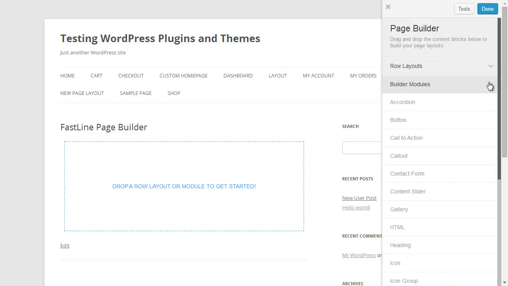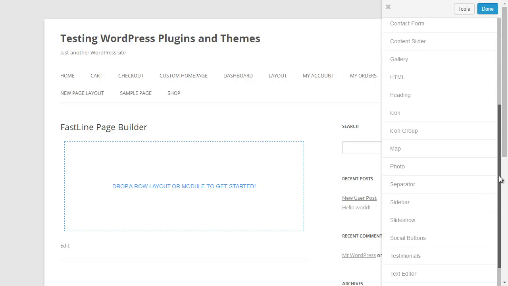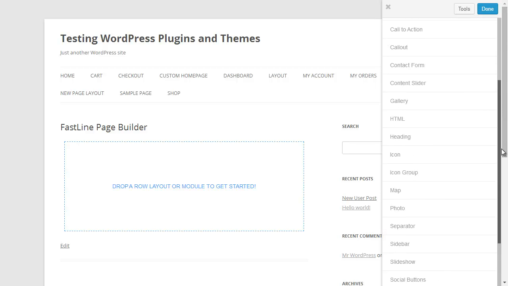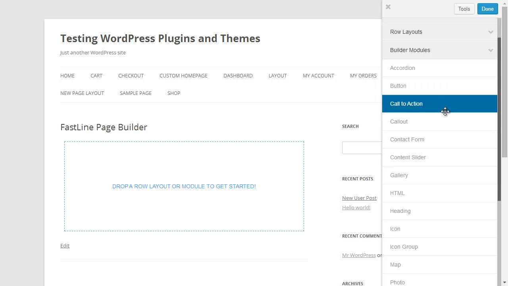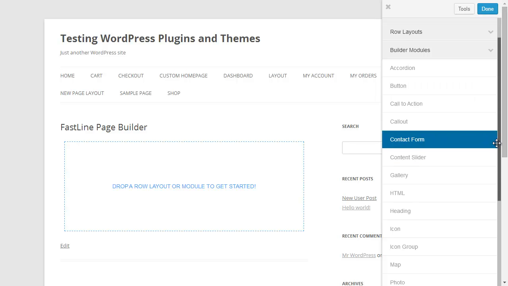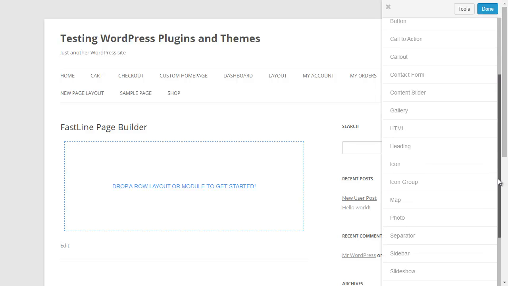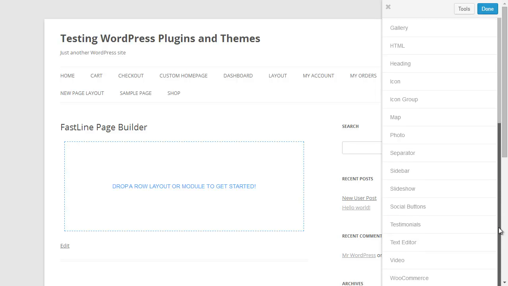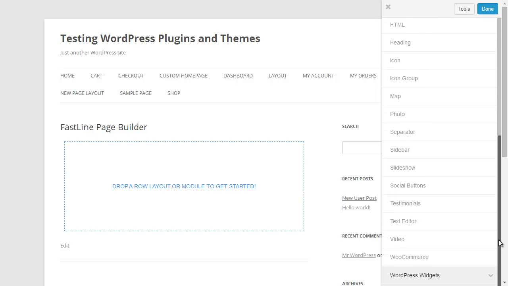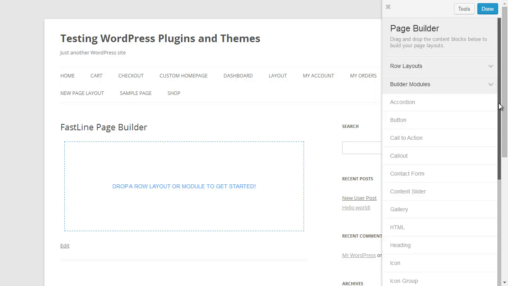So these are the modules that come bundled with the plugin, and the developers have stated that they will be adding more modules to the plugin over time. So this looks like a list that will grow, but at the moment we've got a good selection already. So this includes things like buttons, contact forms, galleries, icon groups, maps, slideshows, testimonials. So there's a good selection of modules there that can be dragged and dropped into your page layouts and then customized to suit the contents and the design of your site.